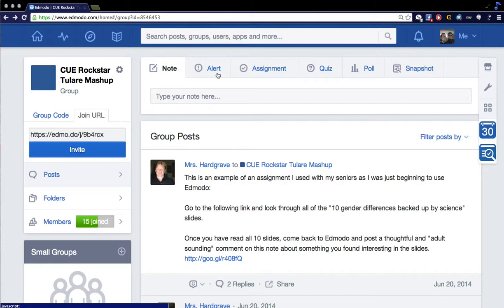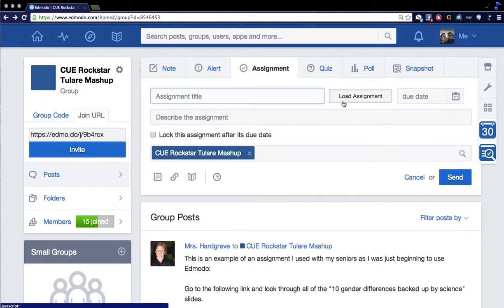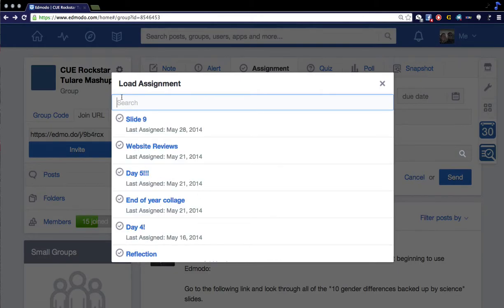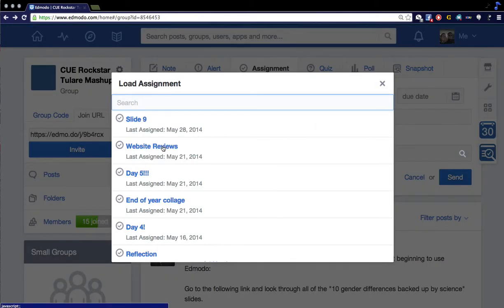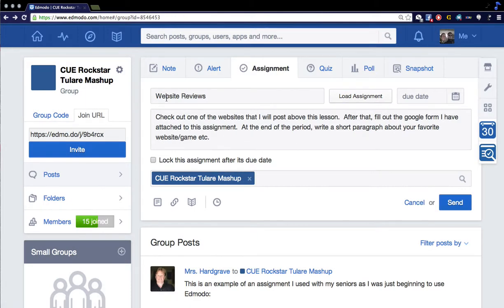Then here's where it gets cool. You have the assignments. So assignments, you click on it, you can load in an assignment that you created before. So I have all these assignments right here. I could just click and automatically do it. So in fact, let's do that. Let me go ahead and click this, and I'm going to say the website reviews is going to be the one. And it actually remembers everything I did.